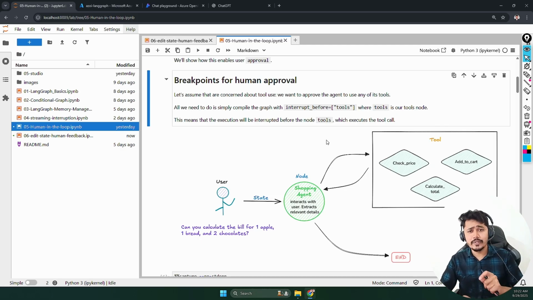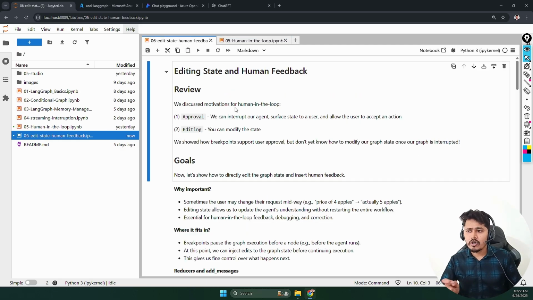In today's video we are going to continue the same example in order to leverage editing or updating state and human feedback in LangGraph workflows. Now, why exactly is it important to edit or update the graph state whenever we are executing the workflow? Sometimes the user may change their request or want to update the previous message. In those cases, it is very important that the user has the feasibility to update the previous message. Let's understand this with the help of ChatGPT.